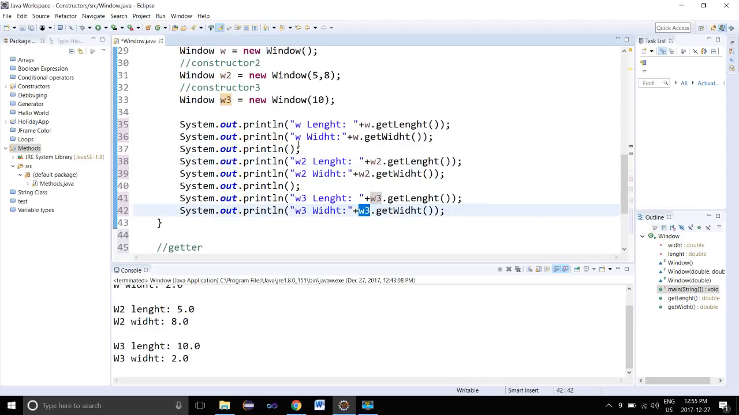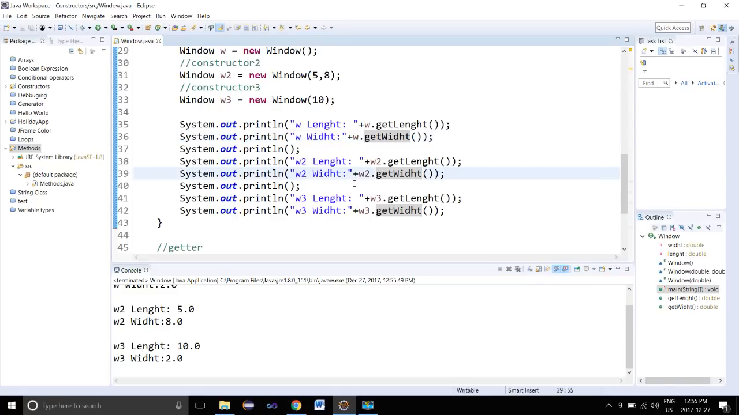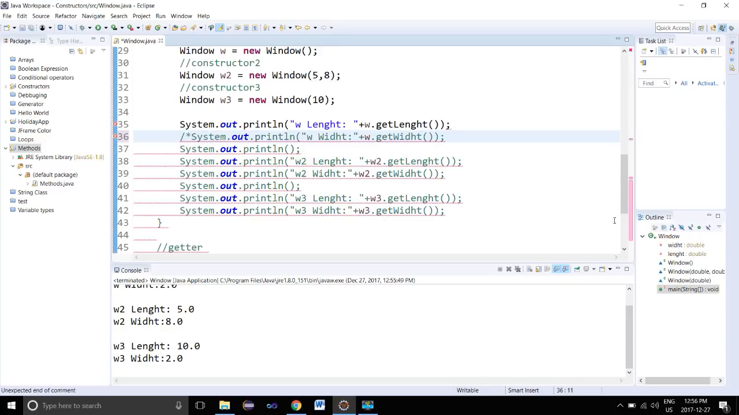So those are getters. It's pretty simple. Now, if I run this, you'll get the values: width, length, then W2 width and length, then W3 width and length. It's really useful. That's how it works. The reason why I showed you this is because I can just give you a quick example and just put this in comments.